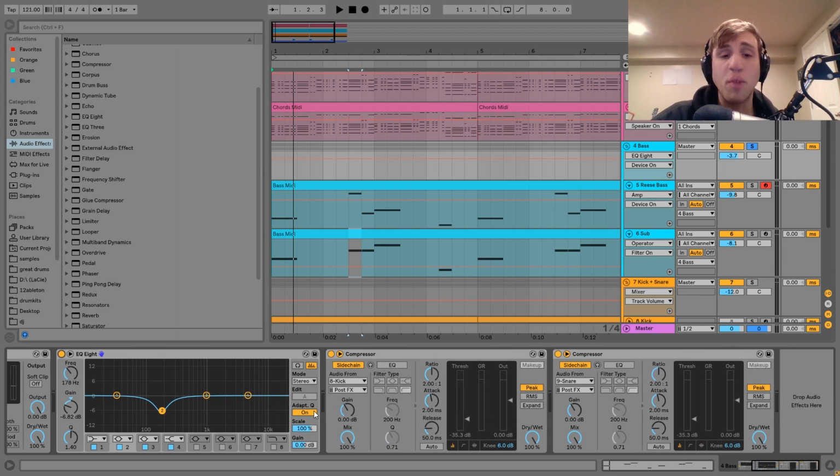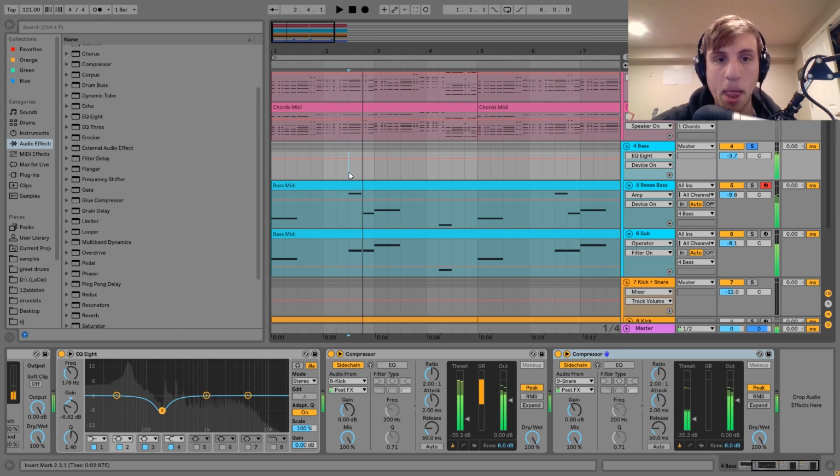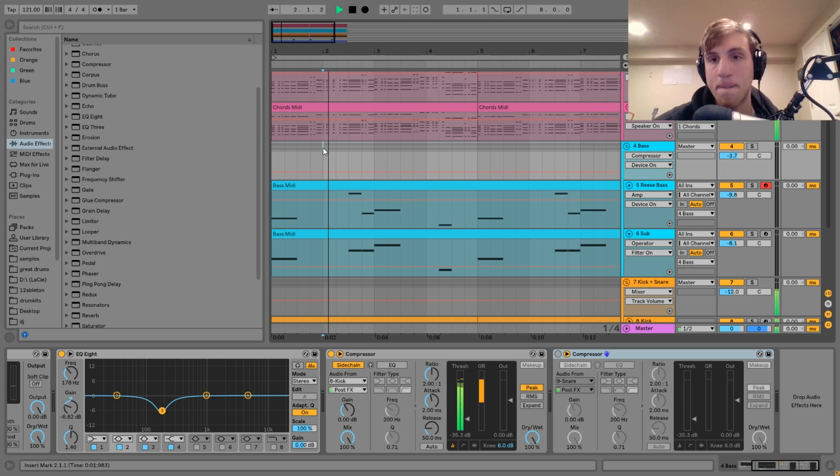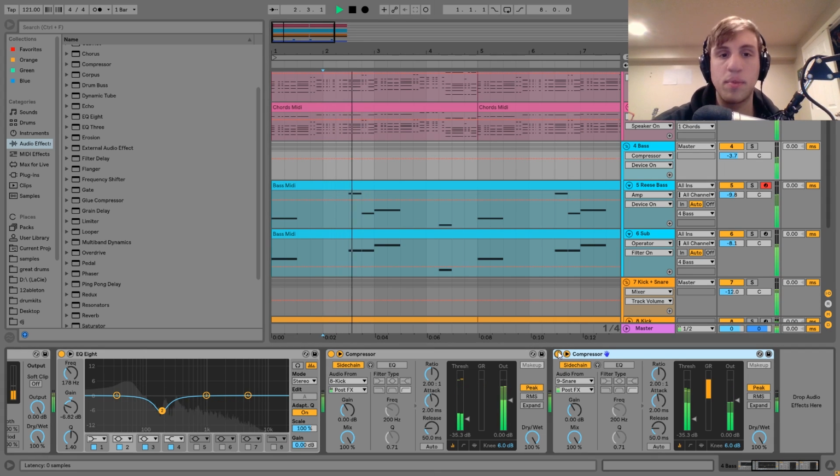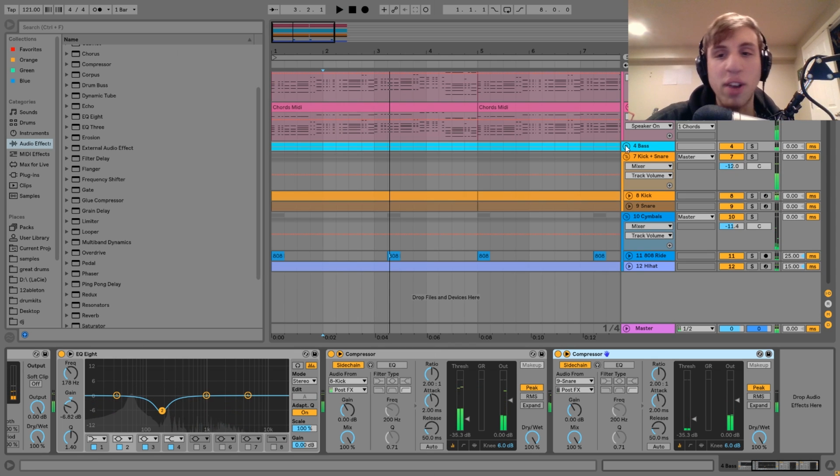So yeah, after that, we just have a compressor side chaining into the kick, and a compressor side chaining into the snare as well, because it's playing on that note, and you can hear if we don't have the compressor side chaining into the snare, it gets like really loud there. So yeah, just kind of a nice way to clean it up, and that is it for the bass.